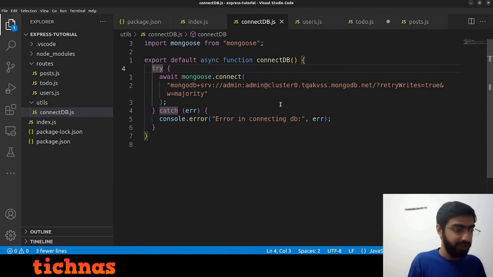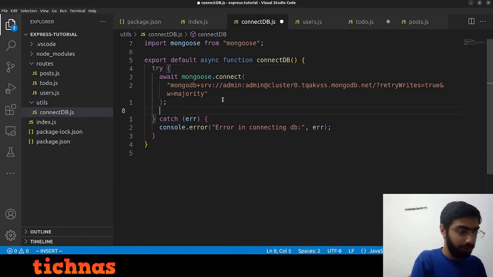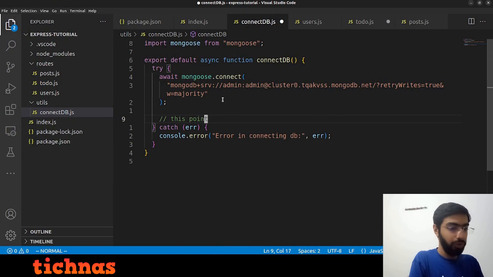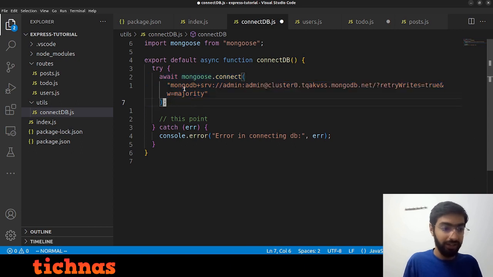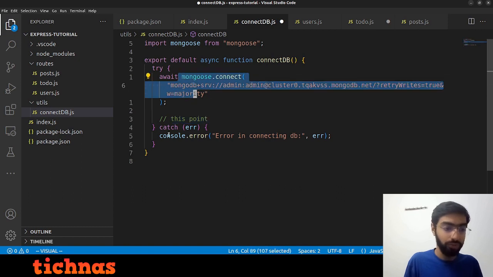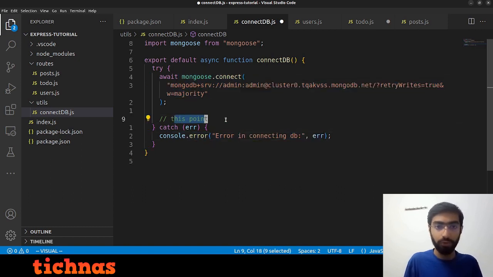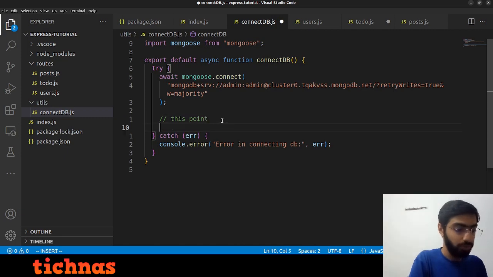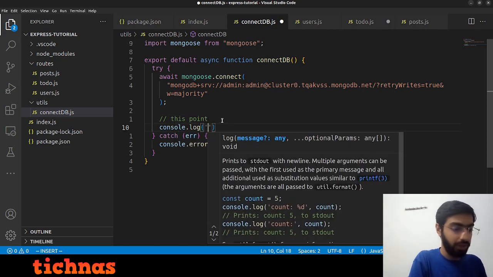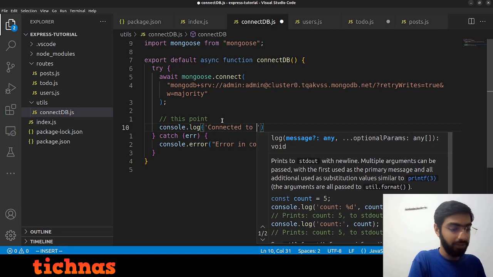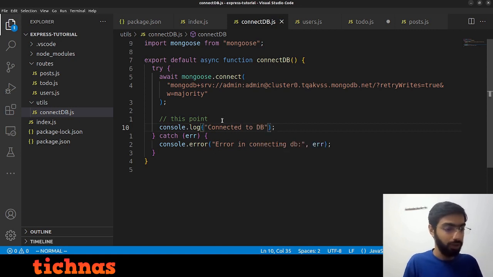Okay, and since at this point, we know that the MongoDB connection was successful, because we have waited for this to finish, and either it finished with success, in which case we will be here, or if it gave an error, then we will go to the catch statement. We won't go to this point. So at this point, we know that connected to database. This is for sure.